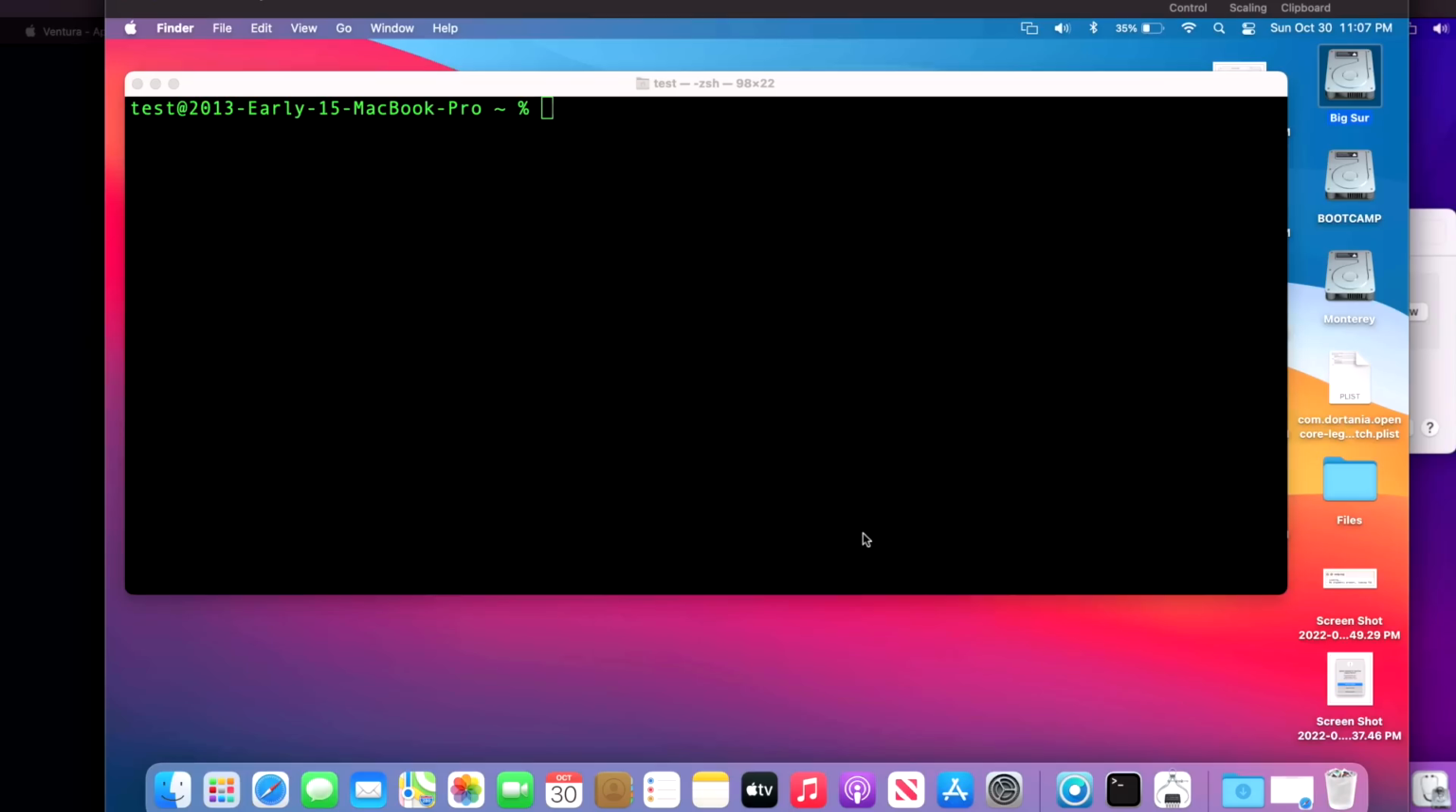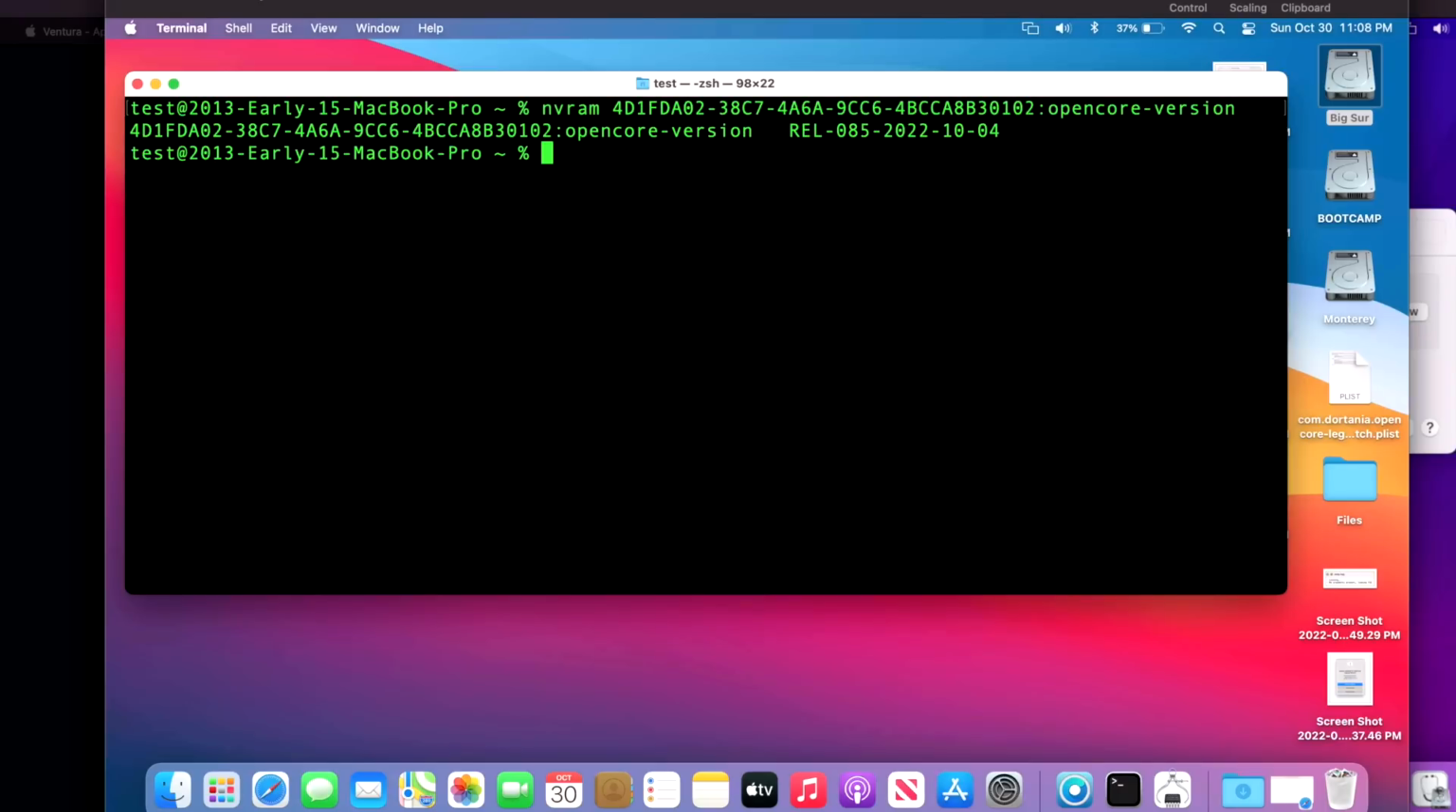Okay, we're back up after a reboot and installing our new bootloader version, and let's check to make sure that we got up. So we're going to put that command back up here, and there we are. Look at that. 10/4/2022, and we're at release 085. So now we are at the latest version of the OpenCore bootloader. Now that we got that all figured out, let's talk about the root install patches.